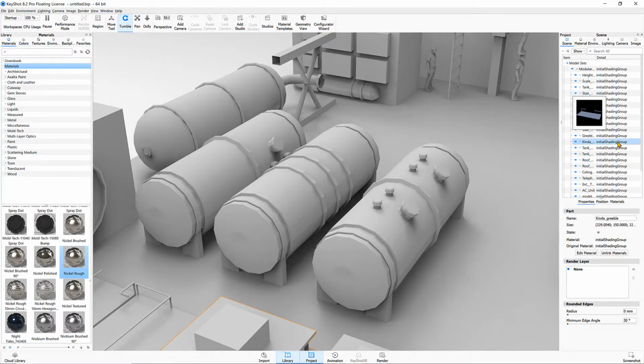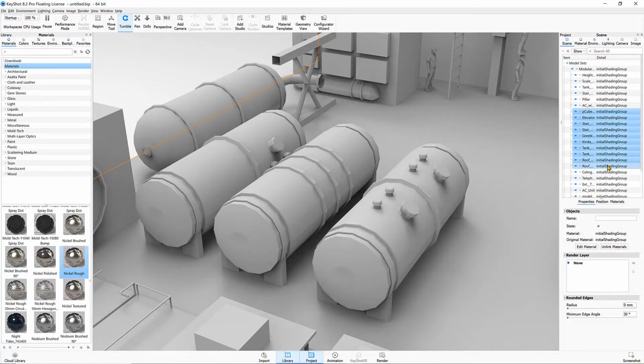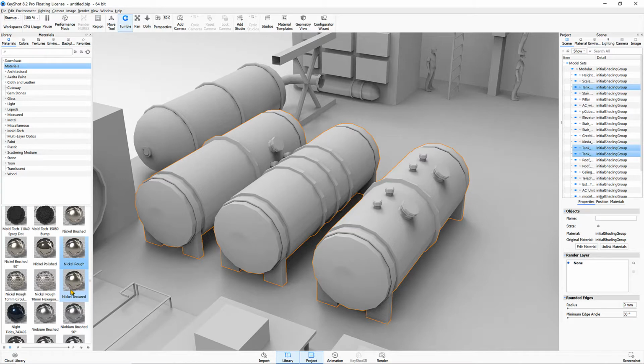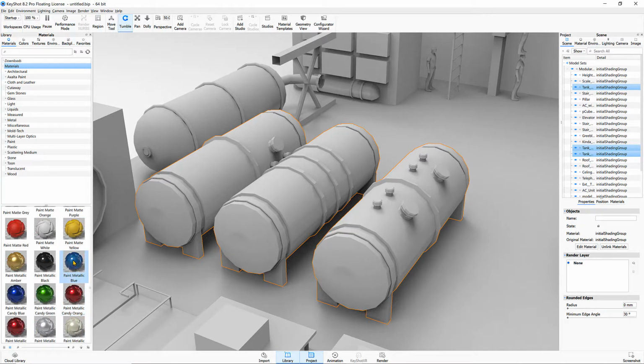So if you want, you can select one by one and you can click and hold Control and add more to the selection. Or if you want, you can select one and then click and hold Shift and that's going to add more objects to the selection. So I'm going to select these three objects here and then I'm going to go into the materials and find something to apply to them.